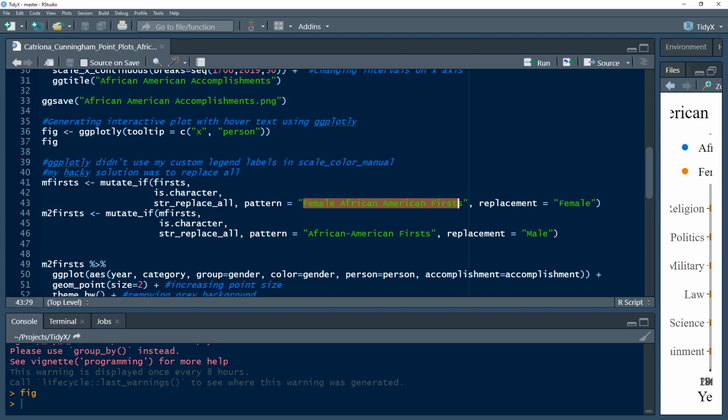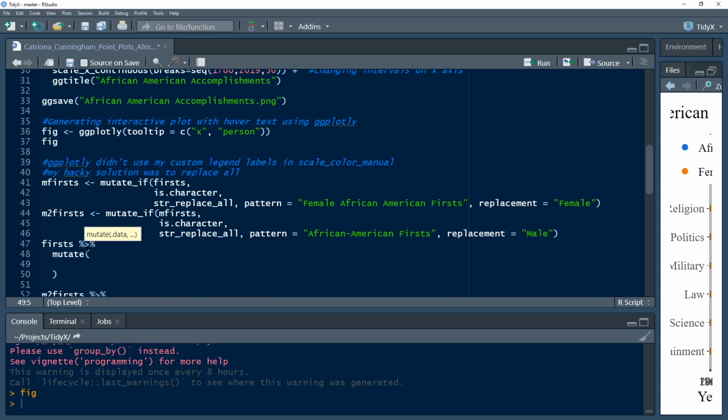So what she could have done is, rather than doing these two mutations here, she could have done firsts, and then mutate. We can call this, she kept it as it was, which is, I believe, gender equals case_when. There you go. Gender. I think we've talked about this a number of times, but this comes up all the time when you're programming, like you're trying to recode things.